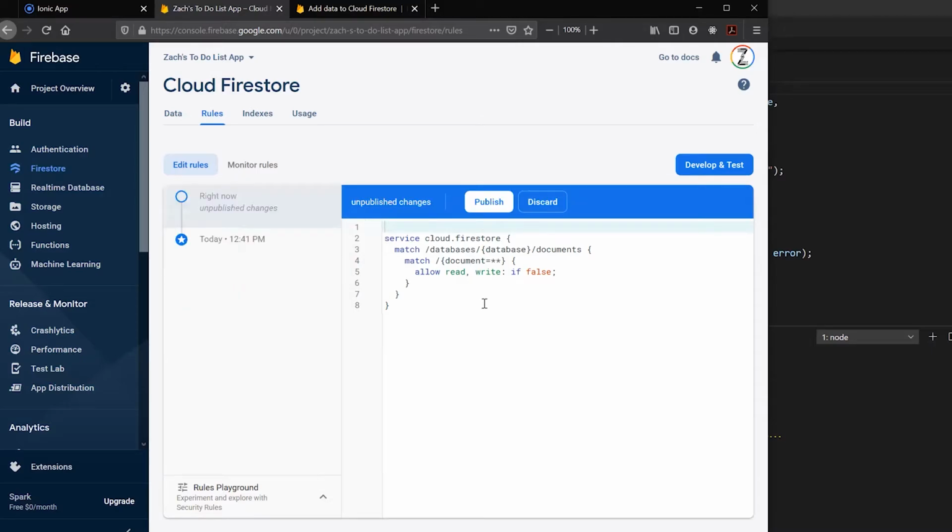So I'm getting rid of this rules version 2. This says Service Cloud Firestore, that stays the same. This says match databases. Okay, so we're going to leave this the same. All right, this I'm going to change to what I'm familiar with. Instead of match/document equals star star, I'm familiar with it this way: match user data ID. So this basically says if you're trying to write to user data, meaning the user data collection, these are the rules.